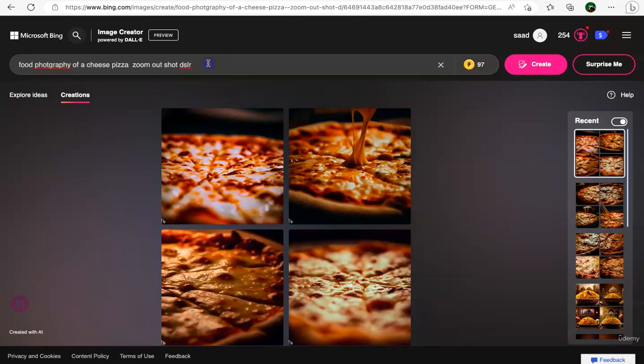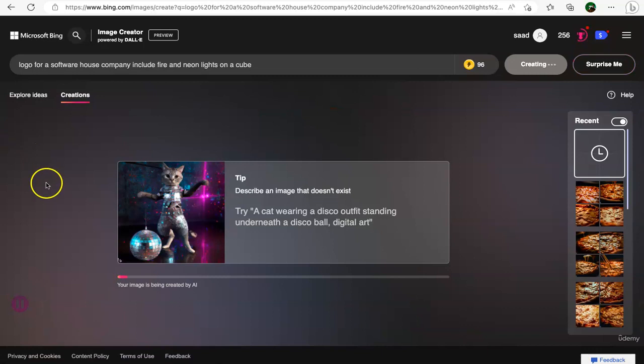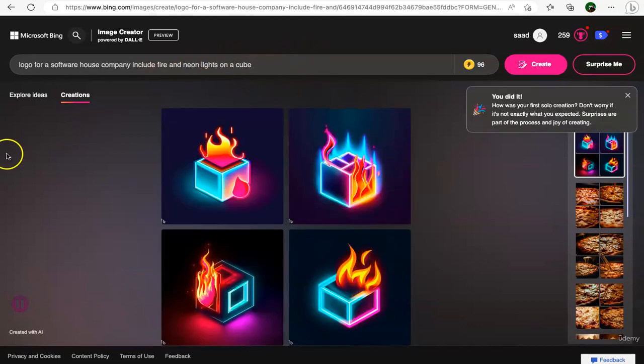Next I want to explore logo for a software house company, include fire and neon lights on a cube. Let's see what it comes with. So I'm trying to create a logo for a new software house company and I want fire and neon lights to show up in there on a cube. So let's see what it comes up with. So this is a pretty good logo that I can use, right? Based on the information I provided, it did a pretty good job in creating the logo for me.